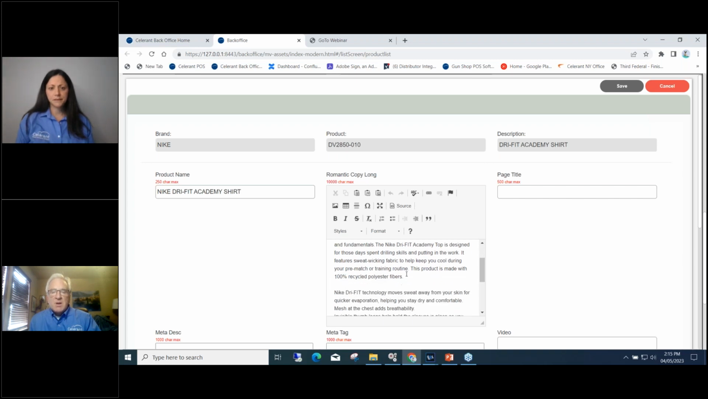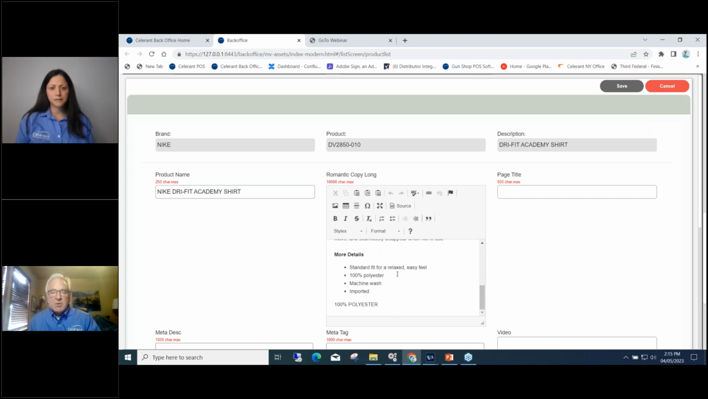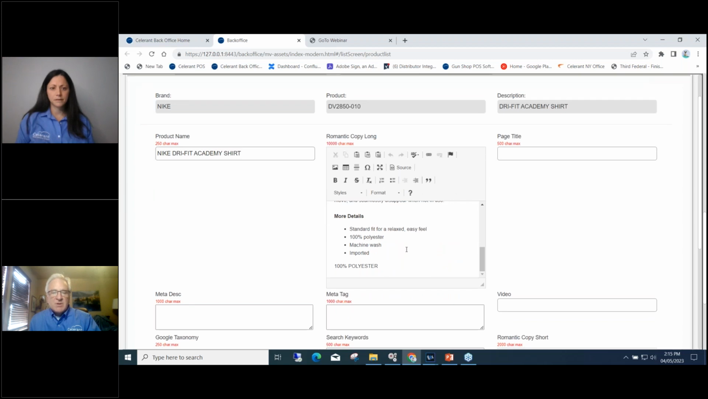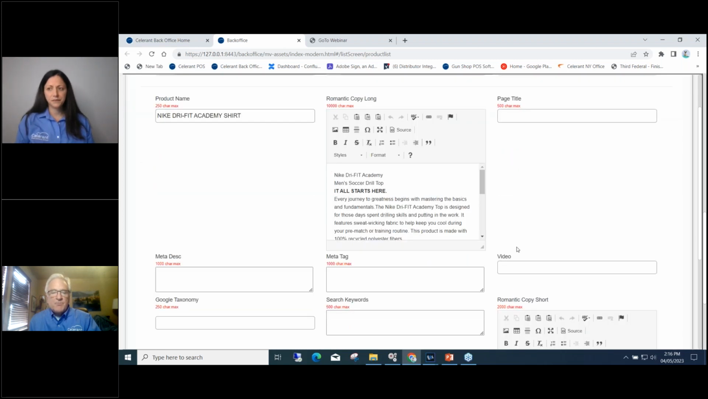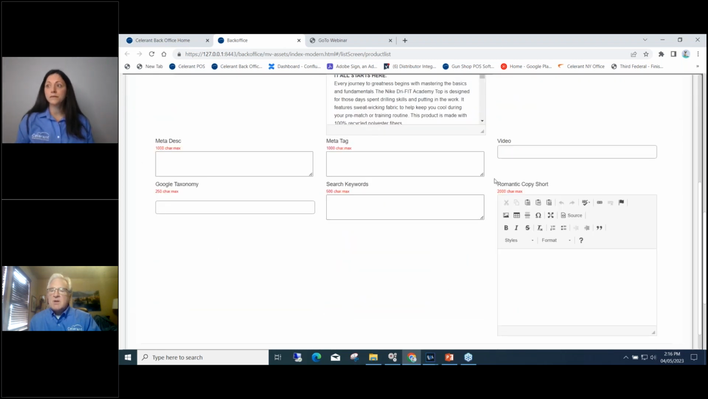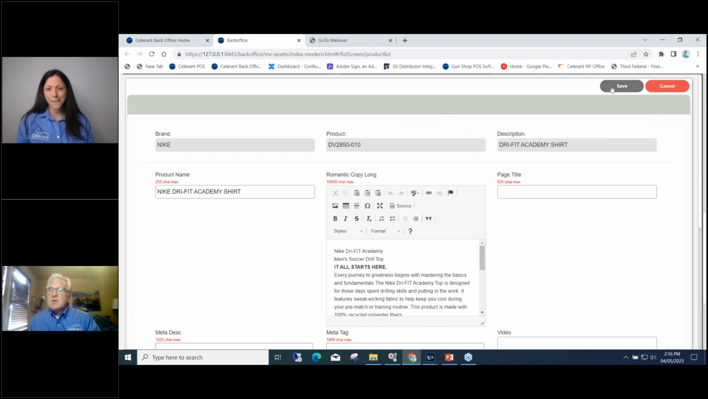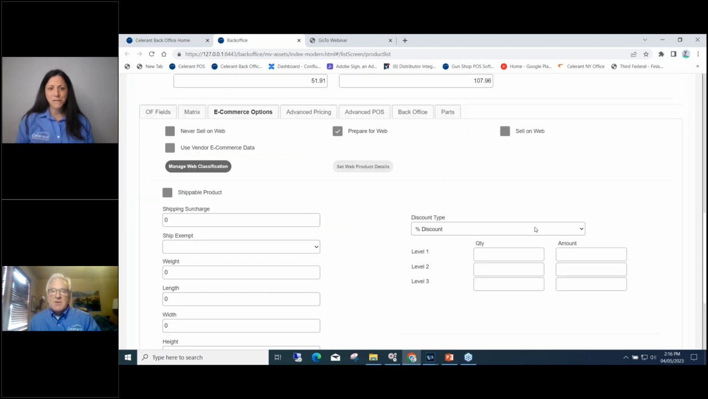And then you have the long copy or romantic copy that you can copy and paste or create your own content, which I recommend you do, or at least embellish what the vendor provides. You can also embed videos about the products. You can abide by Google taxonomy, which is going to help your SEO. So if we hit save, then we can say, okay, now sell it on the web, and it would get sent out to your website.